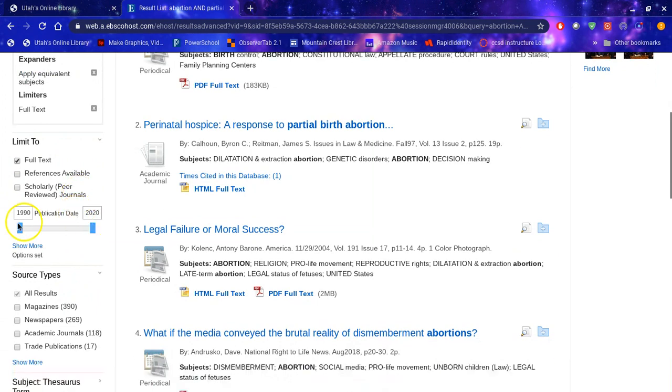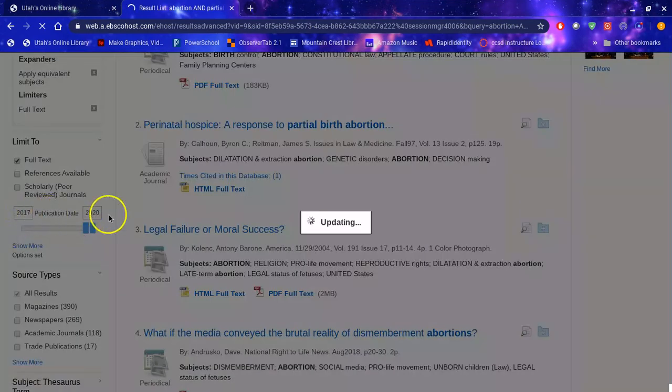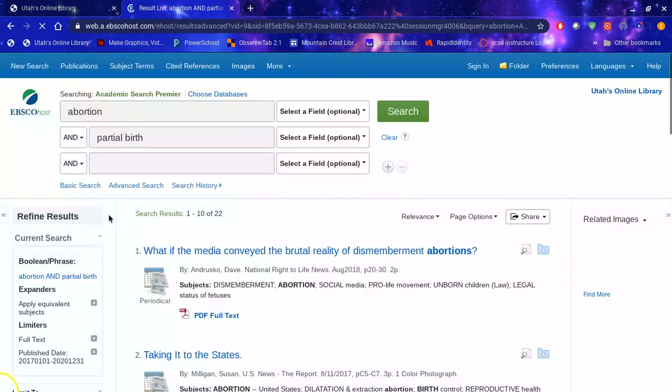And then the next thing I would do is play with this publication date, right? 1990 is not that recent. I know, because you were born after that. So let's put it more recent, like maybe 2017 to 2020. I just want really current stuff, right? Good. Oh, look, that narrowed me down to 22 results. That is manageable. It's current information, and it only has to do with abortion and partial birth abortion. That's totally manageable, right?